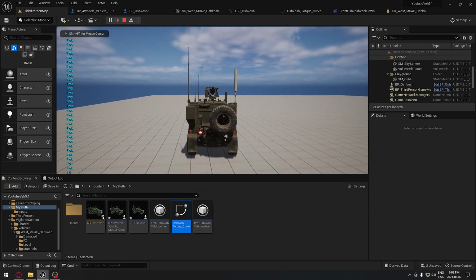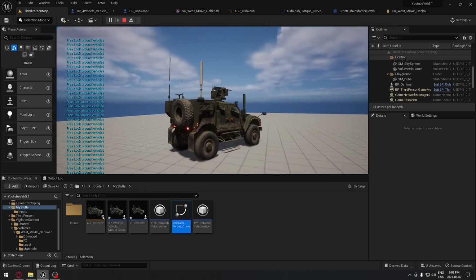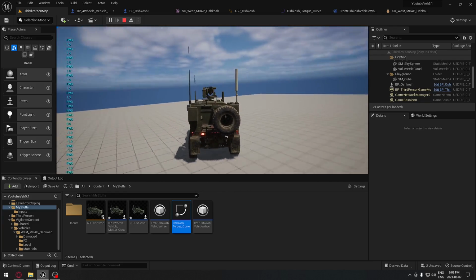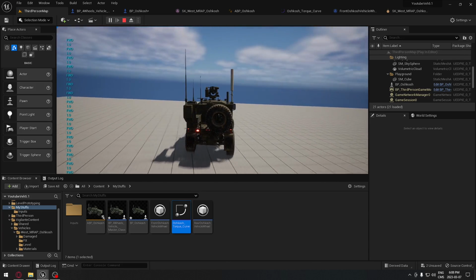So yeah, I think it's pretty much this. So we have the camera set up nicely. The vehicle is driving correctly. You can even drive it with the arrow keys on your keyboard if you want to.